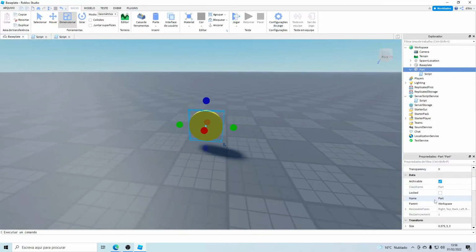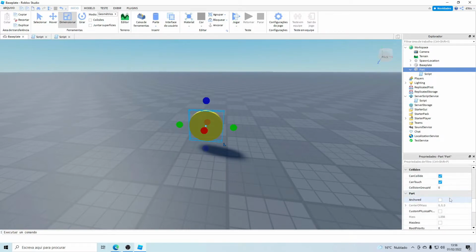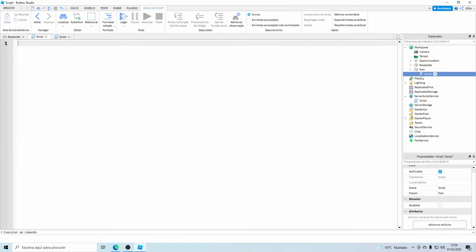Now for the coin system, I'm gonna anchor this and turn CanCollide off. And now go inside the script.